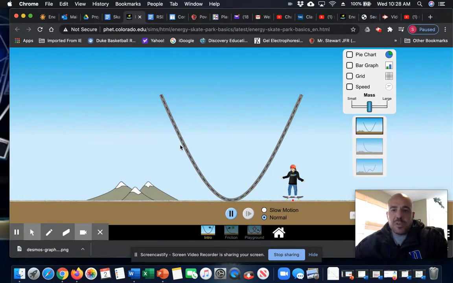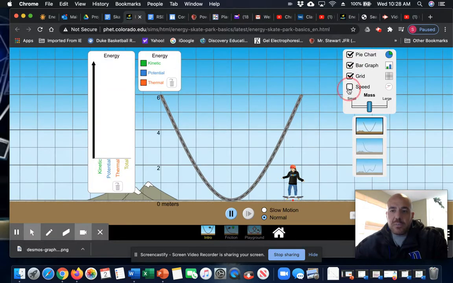And once we're in here, there's a few things we need to do before we start our simulation. And anytime we reset or come back here, we will always do these things. Up here in the top right, we're going to check all 4 boxes: pie chart, bar graph, and the speed. Once we've done that, we're going to press the pause button right under the ramp and the slow motion button so it's easier to see everything that's going on.